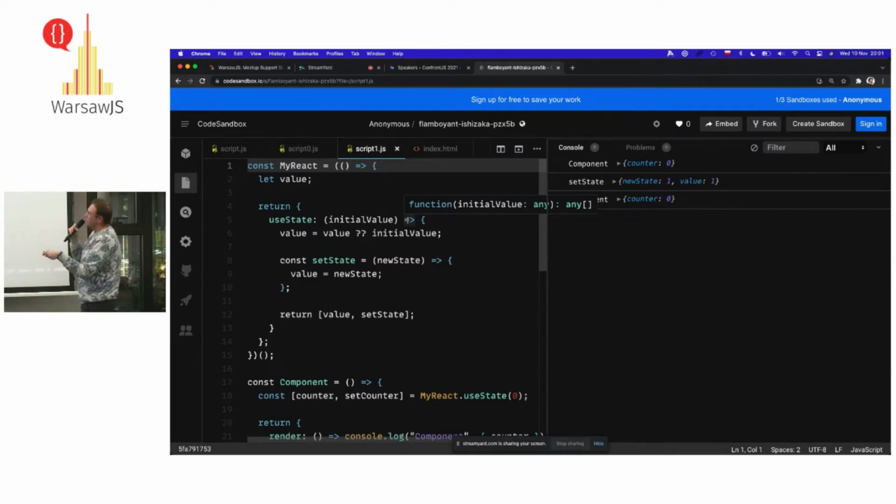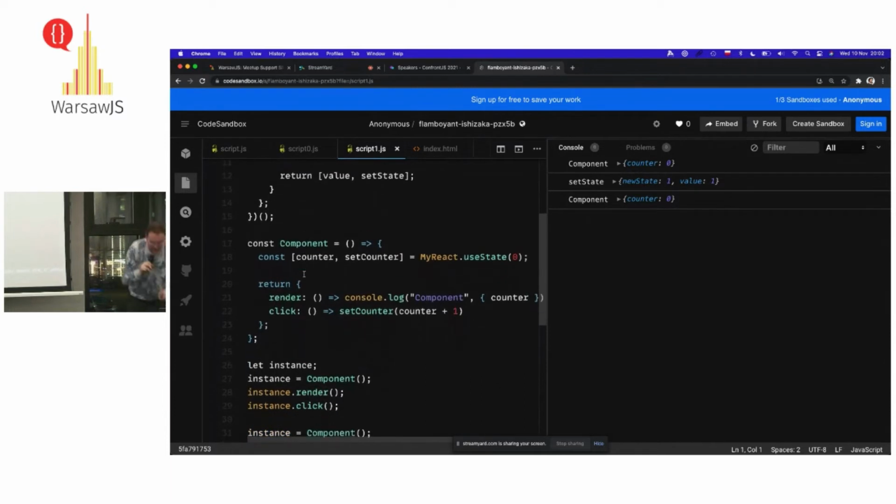And then we've got a useState function, pretty much the same as it was before, but I'm setting a value here at the beginning, an initial value. If the value wasn't set, then I try to use the default one, and I've got a setState function that is being returned. And right now, you can see that I'm using it in this way, with myReact.useState, the very same thing as before.